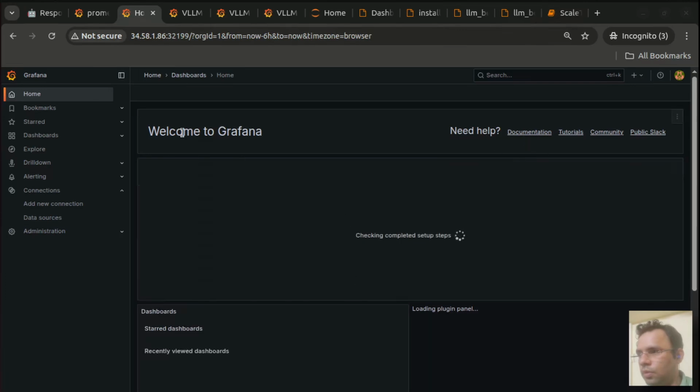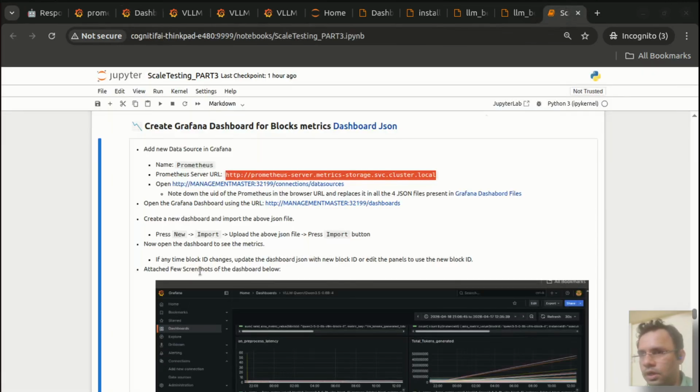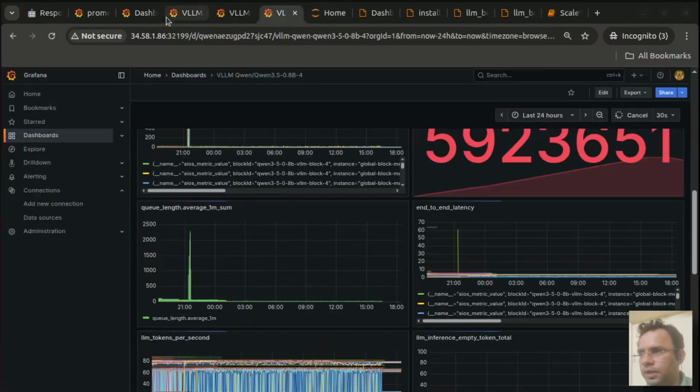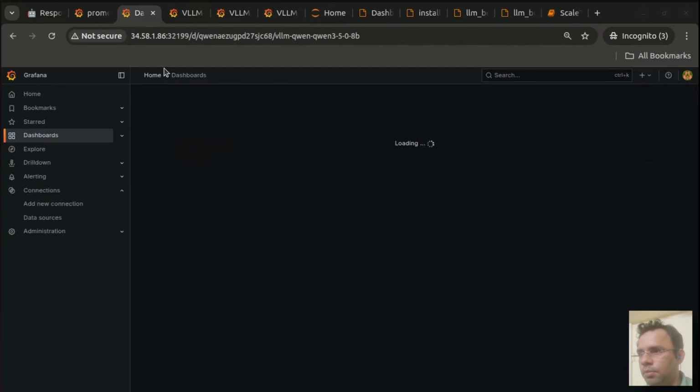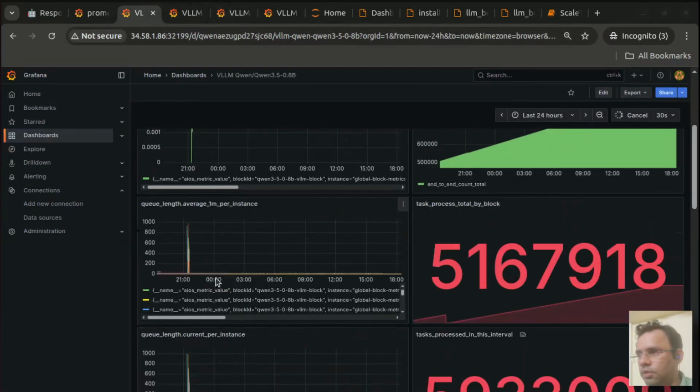You can go to the home dashboard, and you can always upload new dashboards using the JSON files. That way you can see the metrics of each and every block. So we have 4 blocks here. I have 4 Grafana dashboards, so you can see here. This is the last 24 hours of data.